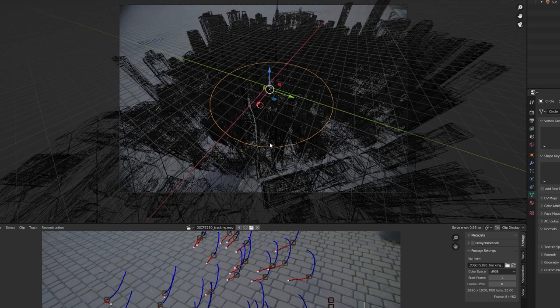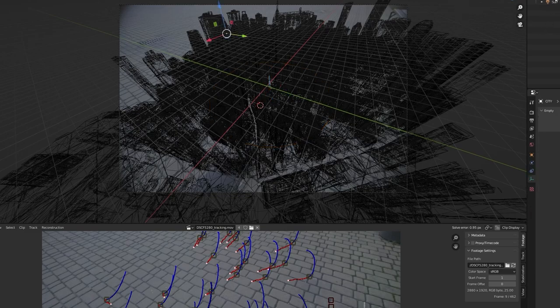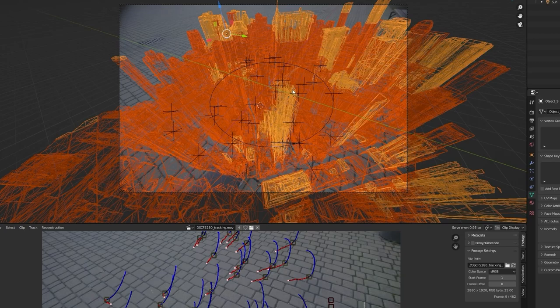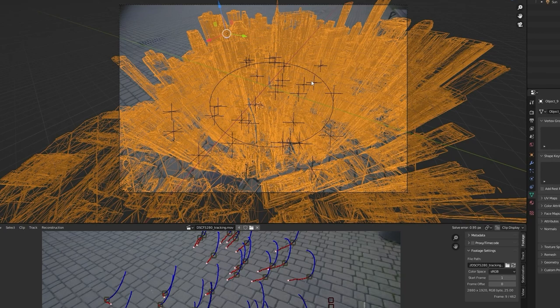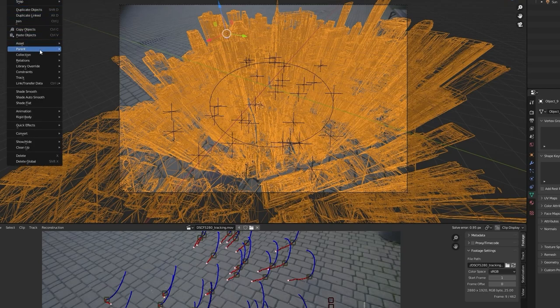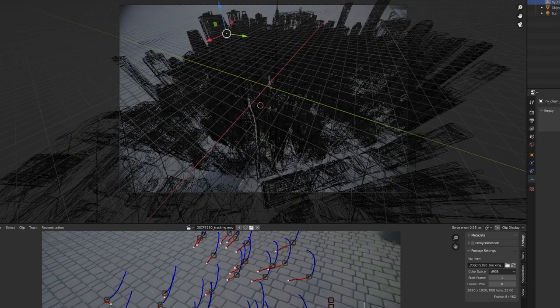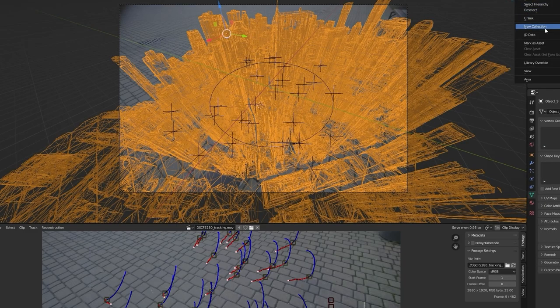And as you can see, there's a lot of meshes around. So to arrange our scene, let's select city, right click, select hierarchy and join objects. You can use Ctrl J shortcut. Now object, parent, clear parent, and you can delete empty objects. I will change name back to city.